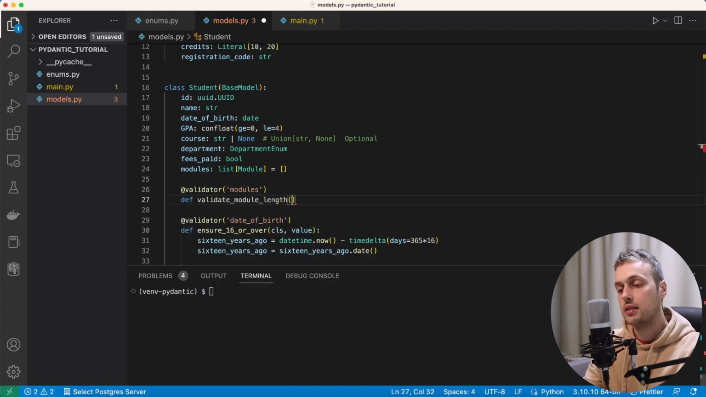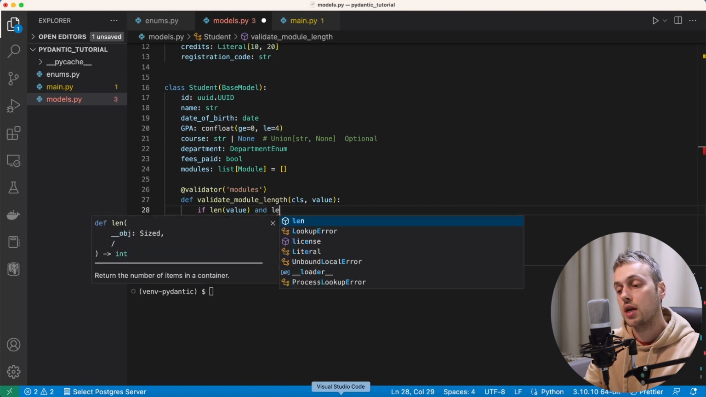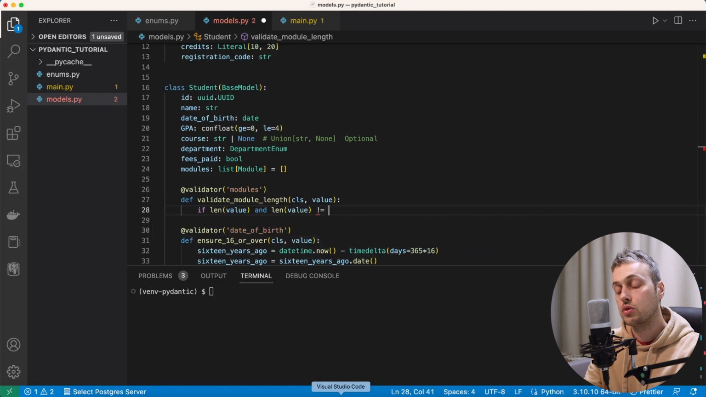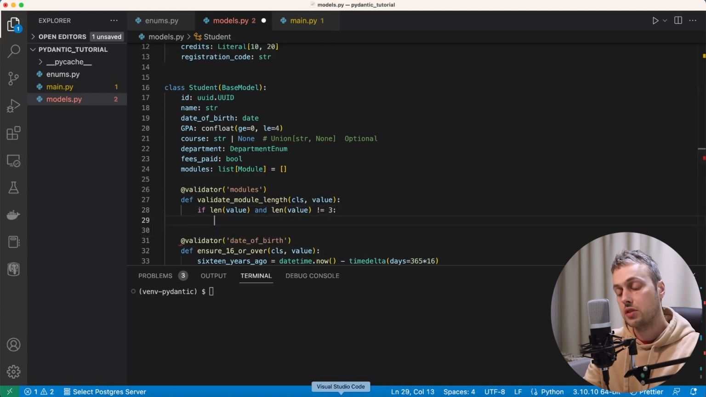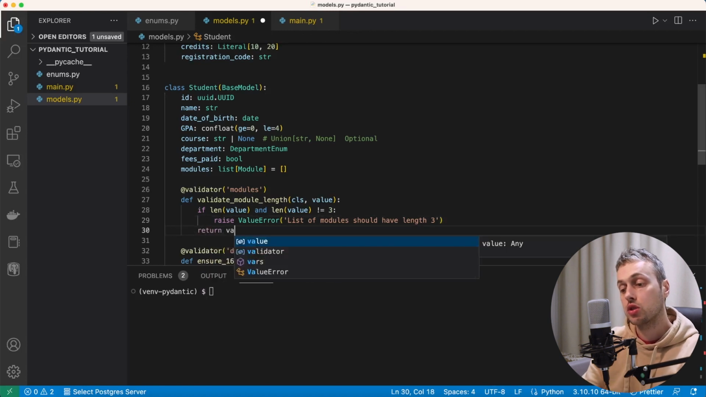We're going to call it validate_module_length. It's going to take the class as the first argument, and it's also going to take the value that's coming through for the modules field in the data. Now what we're going to do first of all is check the length of the modules that we're getting from the data, and if that's equal to 0, that's going to return false, and we're not going to continue in this if statement. But if that's true, we're going to chain an and to this if statement, and we're also going to check that the length of the value is not equal to 3, and in that case we're going to go into the if statement and raise a ValueError, and to that ValueError we'll pass a string saying that the list of modules must have a length of 3. If we don't go into that if statement, we know that everything is okay, so we're just going to return the value.